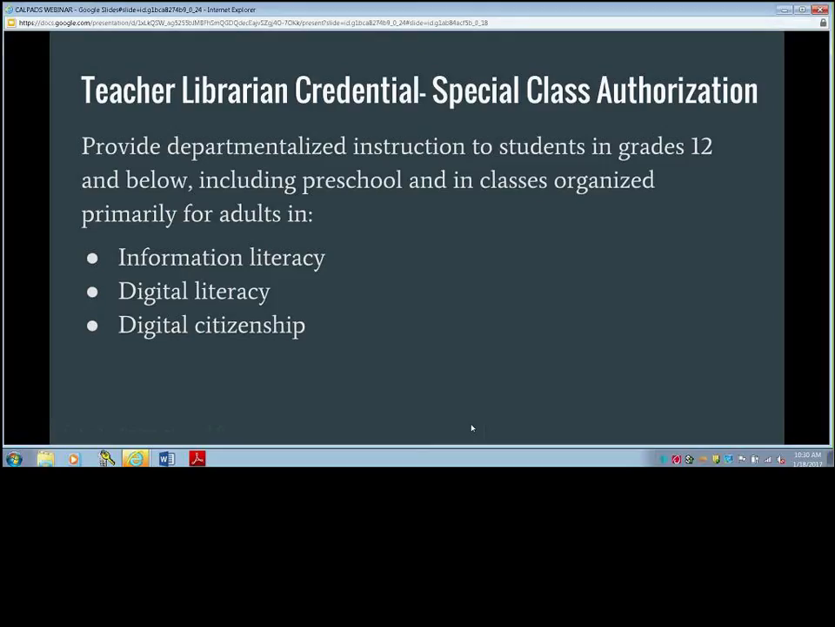So I'm going to cover the next few slides, starting with the Teacher Librarian Credential Special Class Authorization. So the updated regulations that occurred in 2013 also added this option for individuals who are completing a teacher librarian program to also earn a special teaching authorization, and we call that the special class authorization.